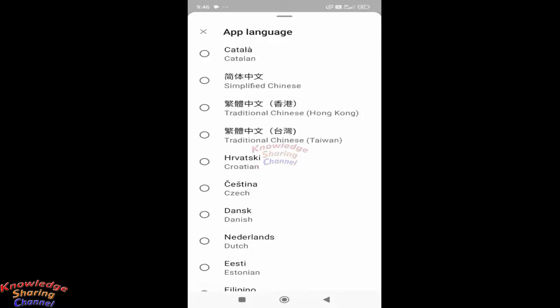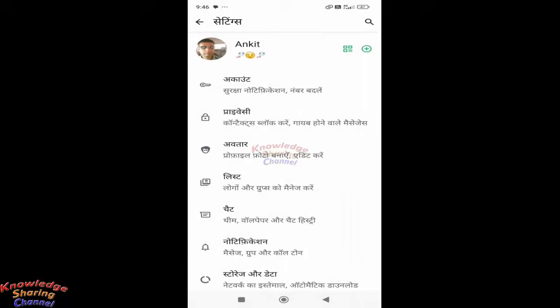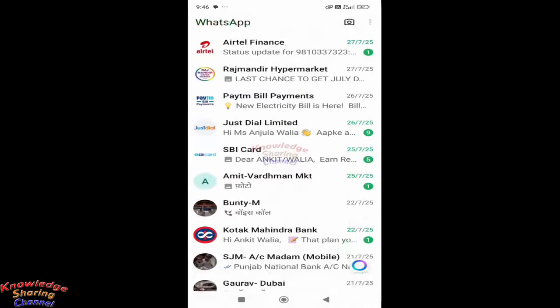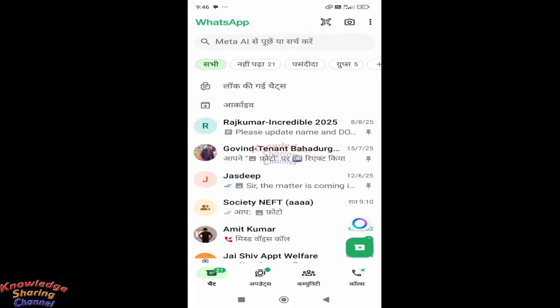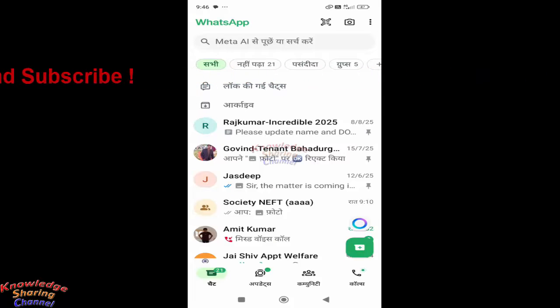I will select Hindi language. Now the complete WhatsApp app language will change to the selected language. Now all the options etc. will come in that language. So friends, like this you can very easily change WhatsApp app language.